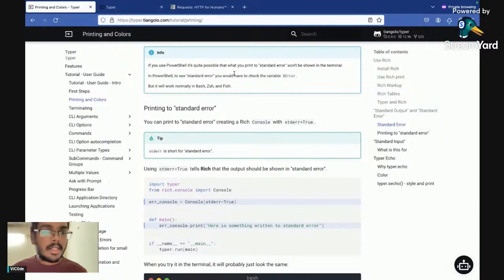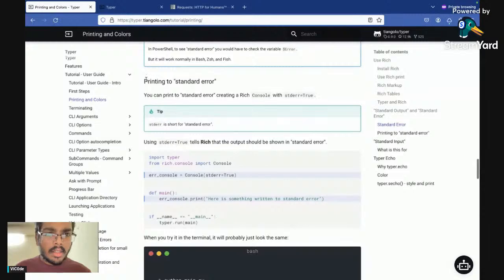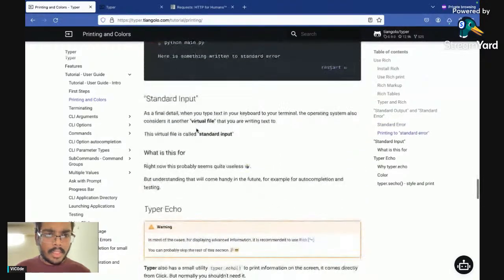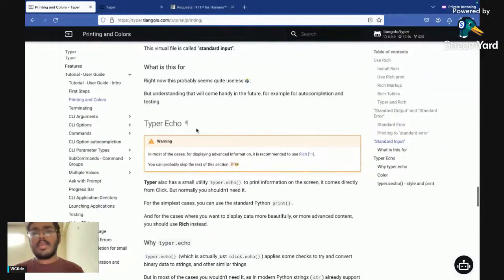Okay, great. I think that's the basic idea. Basically, if you know Rich and you're building a CLI application using Typer, you could just integrate Rich and utilize your knowledge of Rich to enhance the application. So that's the whole idea.